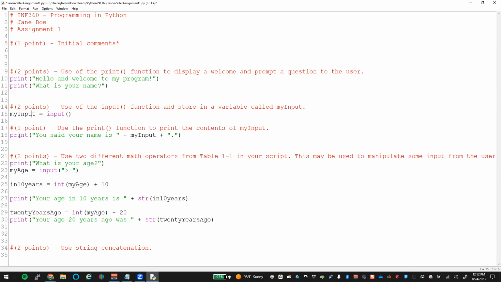Then we have to print that back to the user. So we say, you said your name is whatever it was. String concatenate those together so we get a nice output.